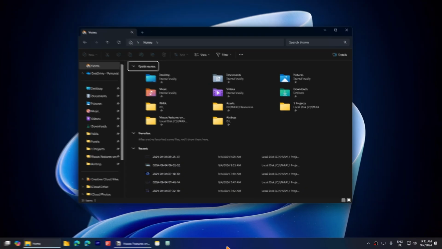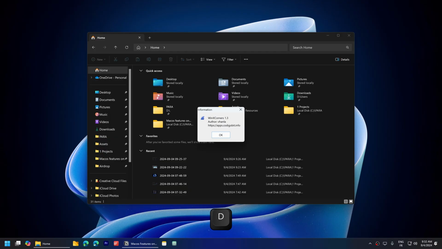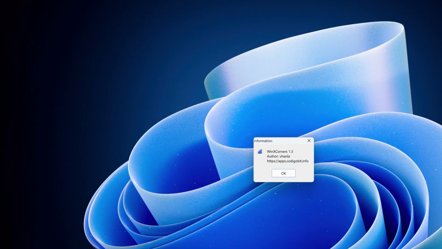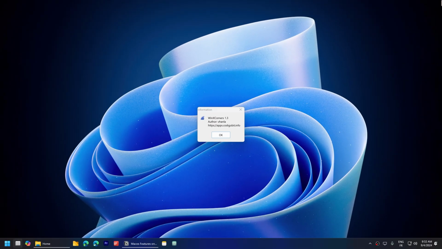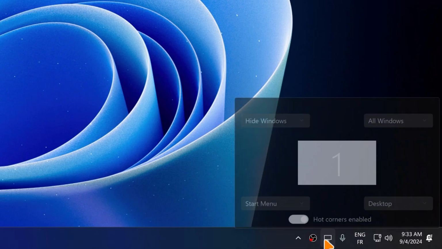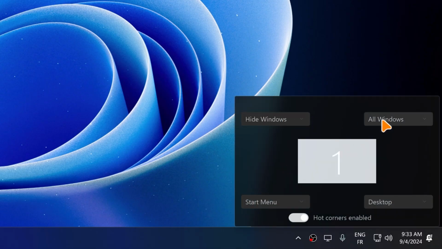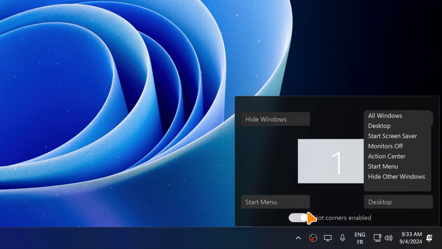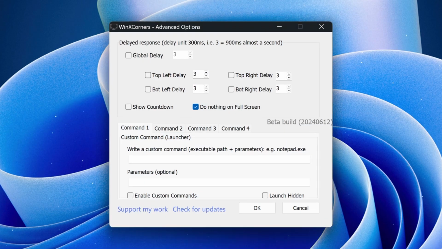I also use the bottom right to show the desktop, the upper left to hide inactive windows, and the upper right to trigger task view and show all windows. You can customize these actions and even create your own commands by right-clicking the icon in the system tray and opening Advanced.